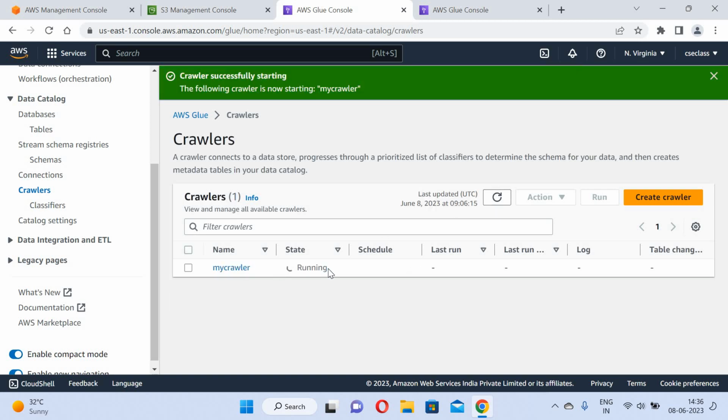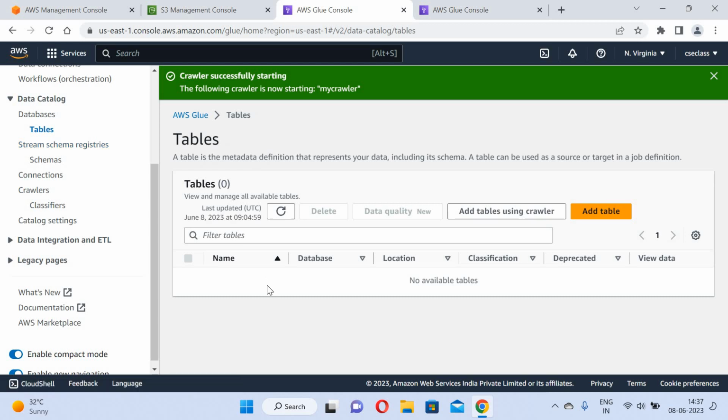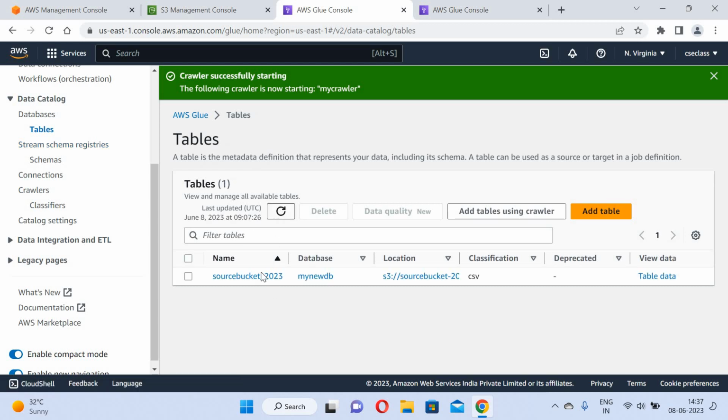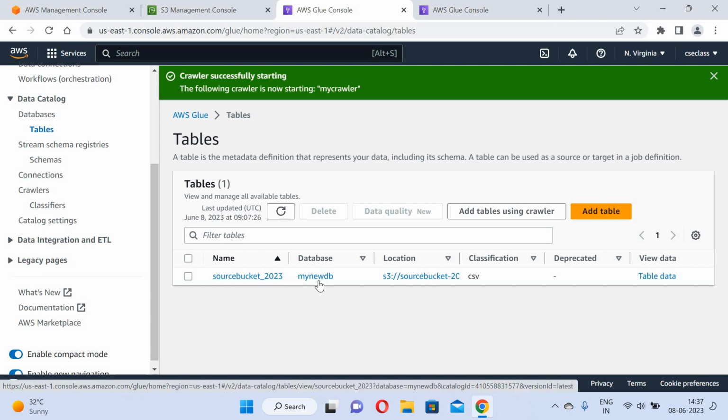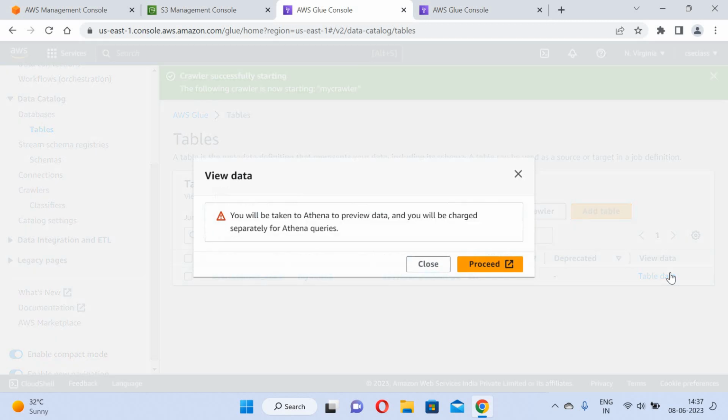You can see that the crawler is running. Wait for some time. One table is created over here. Go for the tables, and just refresh this. The new table is created. What is the name of the new table? Source bucket 2023. Click on this table data and proceed.